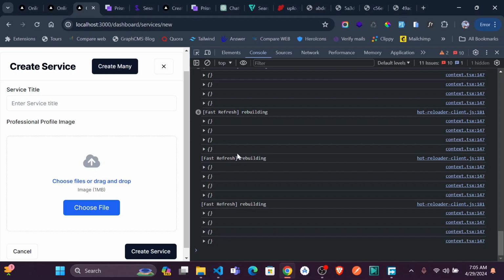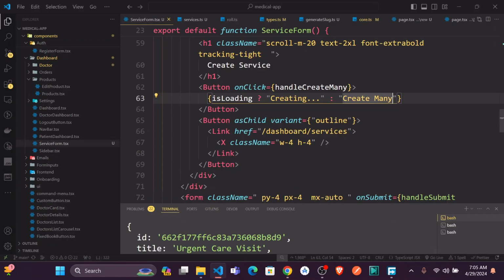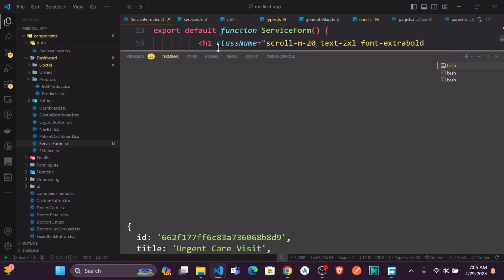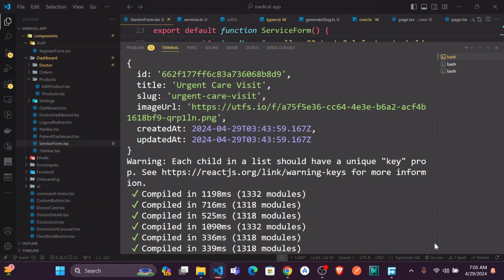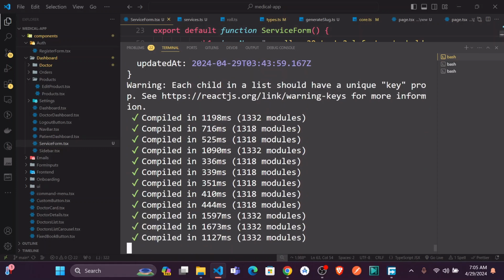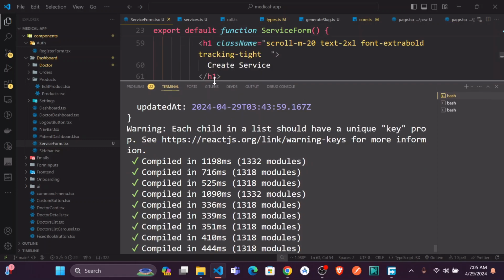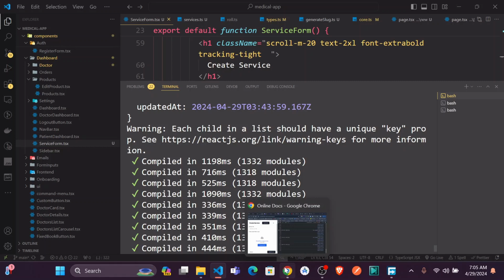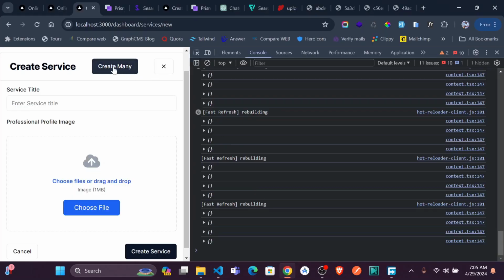Okay, so let's go here. We have the create many button here, and I'm also going to watch the console so that we can see if we have any errors. We can just go ahead and run this create many. So, creating, let's go to this side.